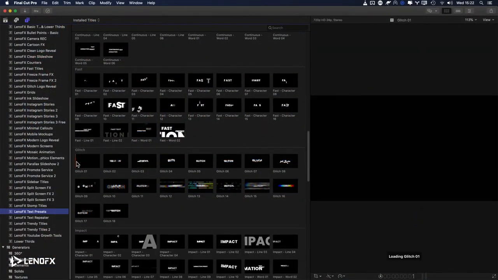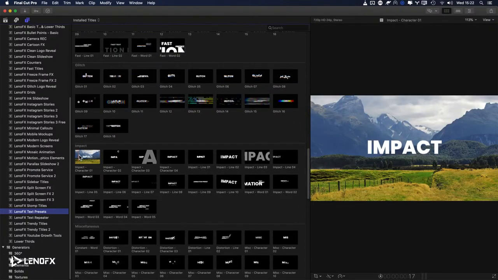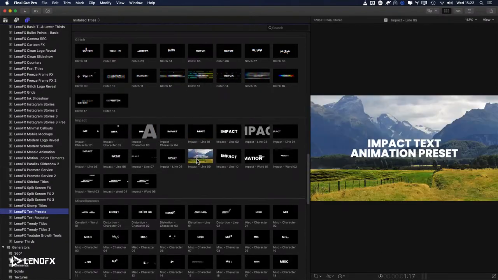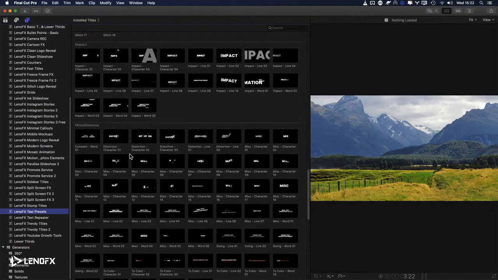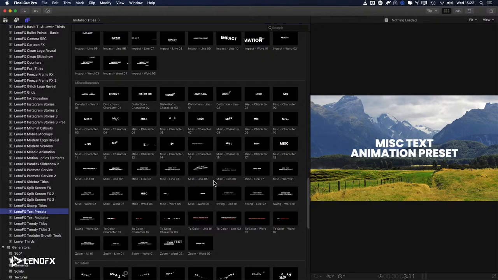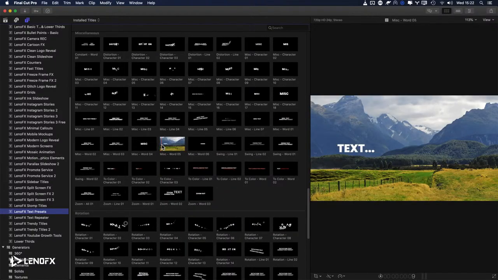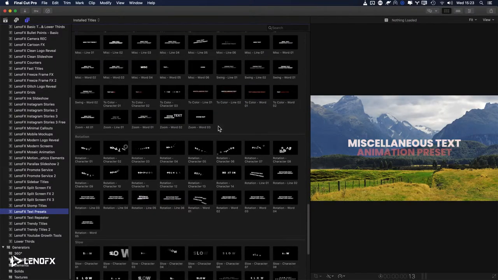Here you have the glitch. Look, very nice glitch effects. Impact. They are more impactful, more boom, boom, you know? It's good to add a sound effect to make the impact more powerful. Miscellaneous, where you find all kinds of animation. This is very nice, an interesting category. So you can take a look and find so many different variations.